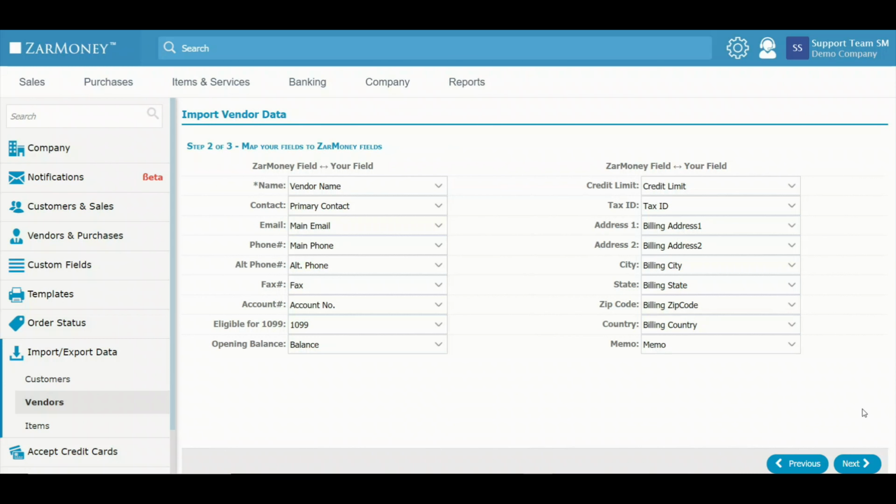Step 2 is mapping the columns of our spreadsheet to the fields in ZarMoney. Now, if we formatted our spreadsheet like the sample file, this step should be easy. Once it's mapped to your liking, click Next at the bottom of the screen.